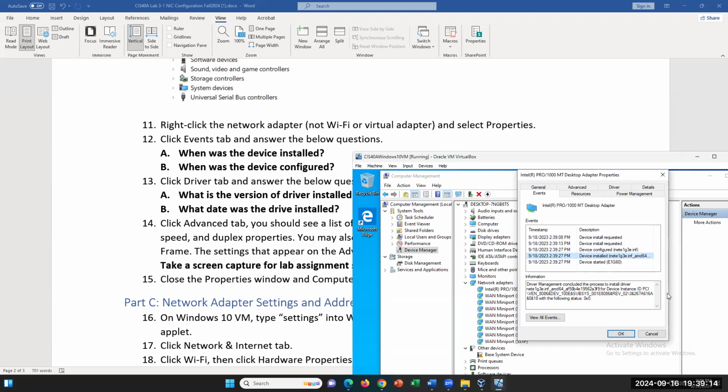When was the device configured? Right above it, you would see that. Did you need help? You okay? Okay. Anybody needs help with loading their VM?